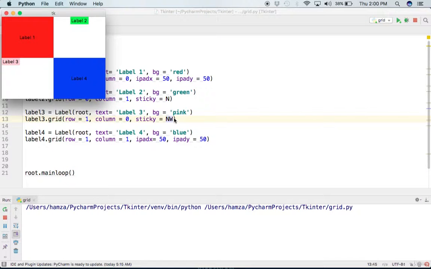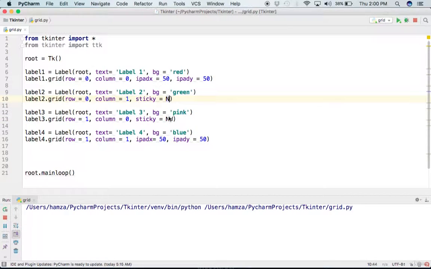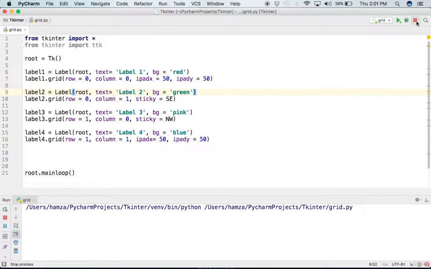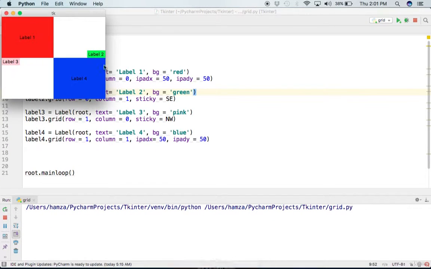Let's see. I will say here label 2 on southeast, and let's see what it does here. Okay, as you can see, it went to the bottom right corner of that cell. So by changing these values, we can move these labels or widgets, any widget, to any place here. Let's look at another thing. As you can see, label 2 is not covering the complete space of the cell.